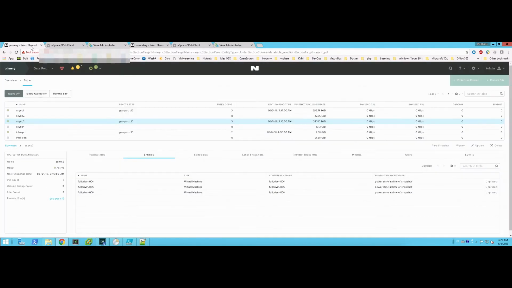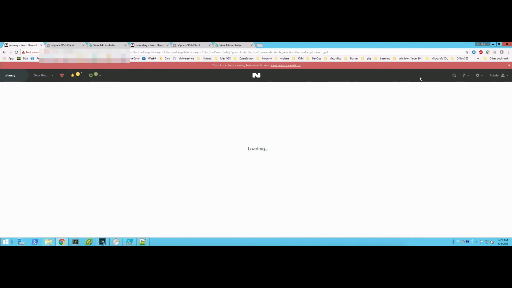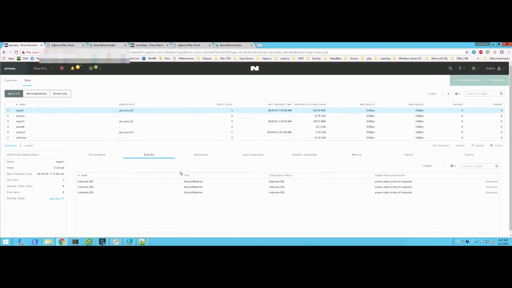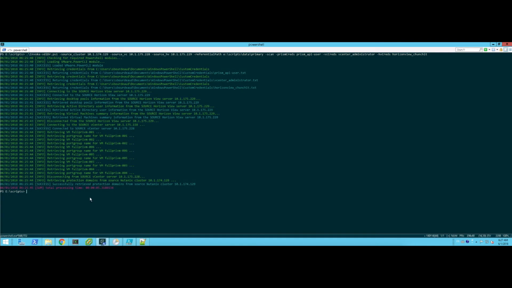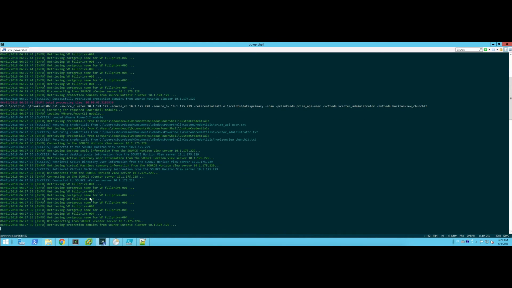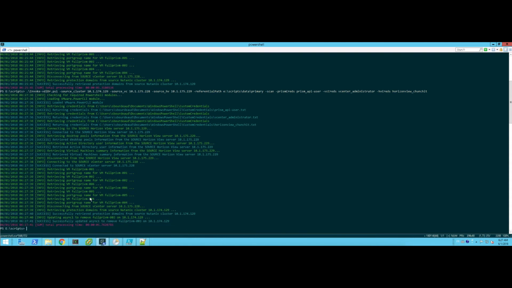Now, of course, because there is no connection between Prism and View, that VM will still be defined as an entity in the protection domain. If we refresh it, get rid of that licensing message, and there we go, it's still there. But if we run the script again, not only will it update the reference files, but it will also update the protection domain.